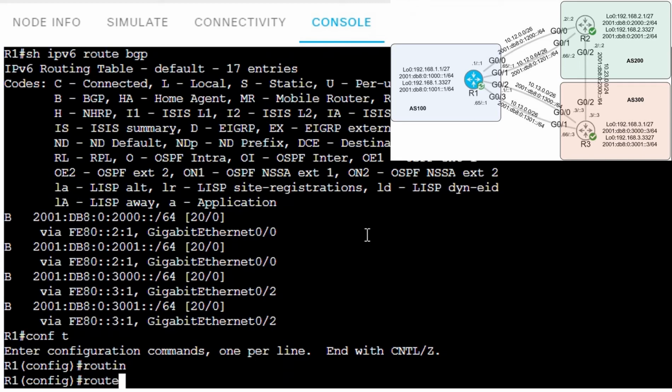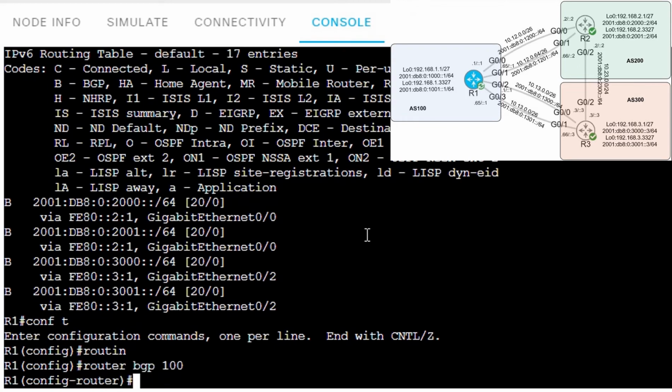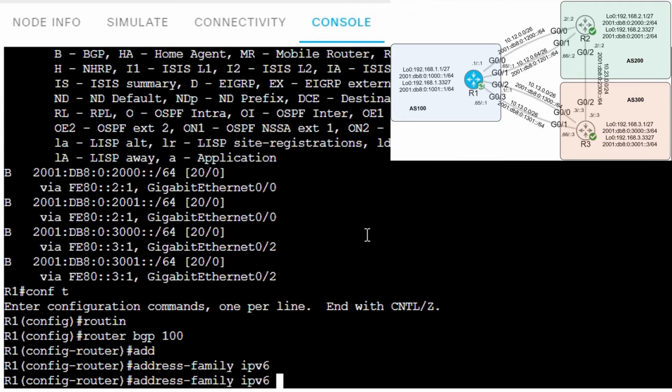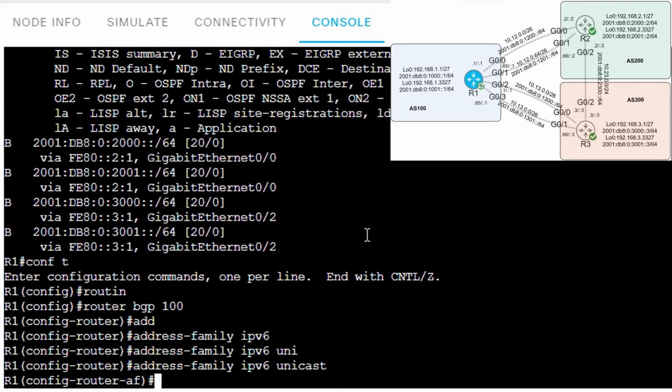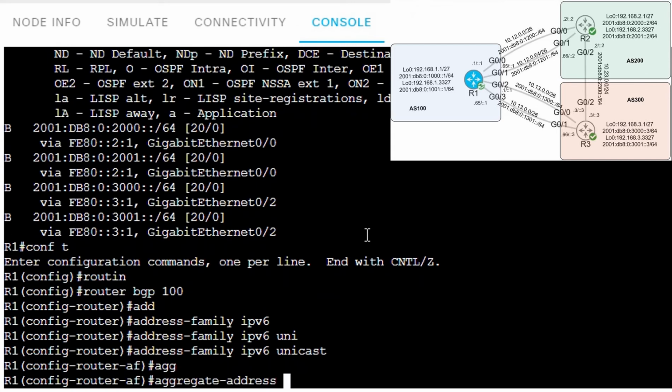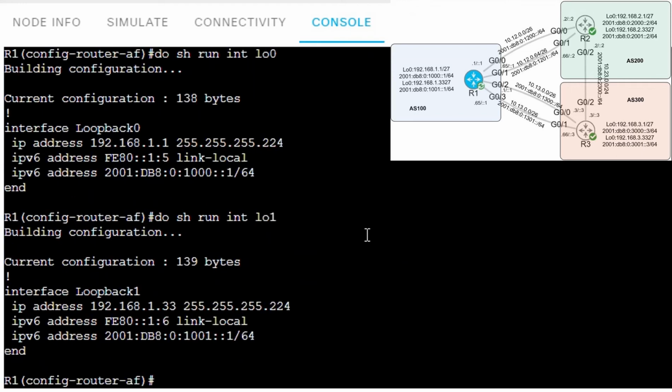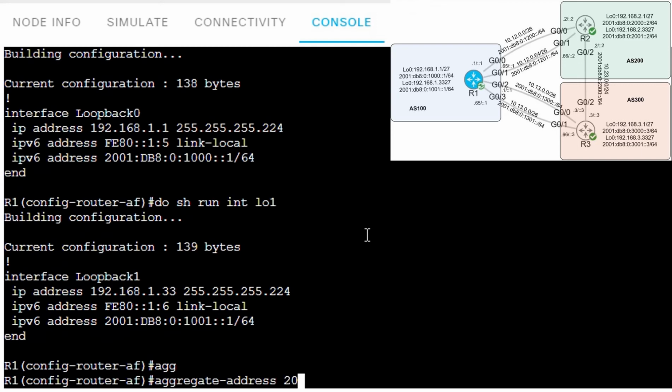So let's do first conf t, router bgp 100, address family IPv6. It needs to be done under the IPv6 address family unicast, and then we have aggregate-address 2001:db8:0::. Let's first see what we have. To show run interface loopback 0 and loopback 1. So aggregate-address 2001:db8:0::.